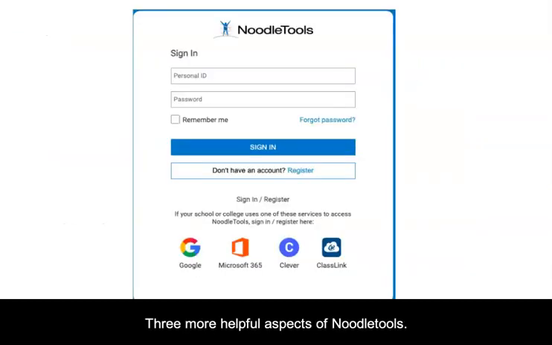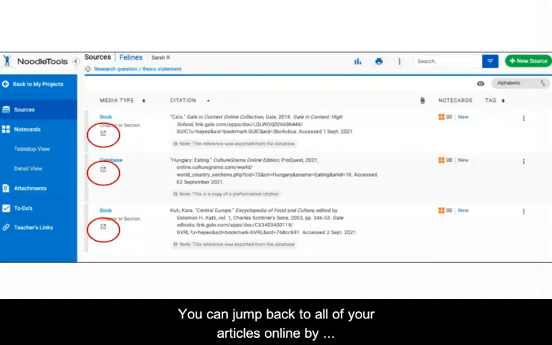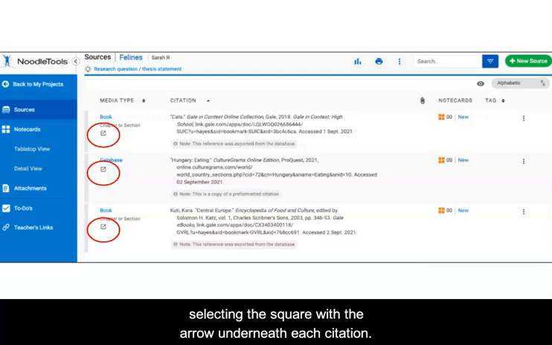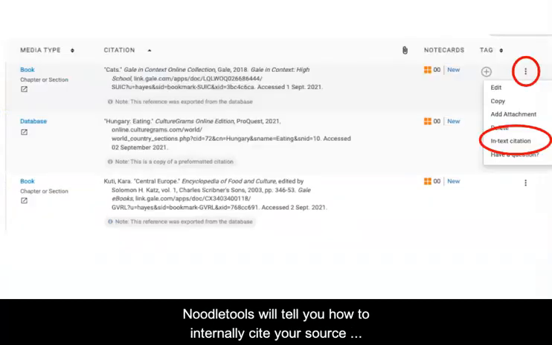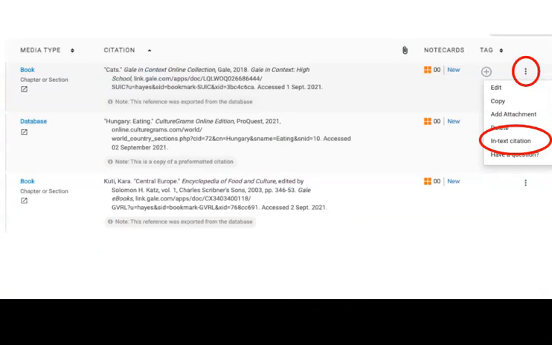3 more helpful aspects of Noodletools. You can jump back to all of your articles online by selecting the square with the arrow underneath each citation. Noodletools will tell you how to internally cite your source in your paper if you click the 3 dots on the right, then select In-Text Citation.